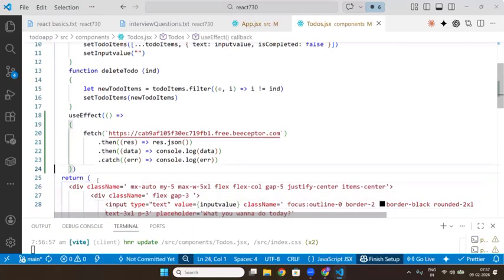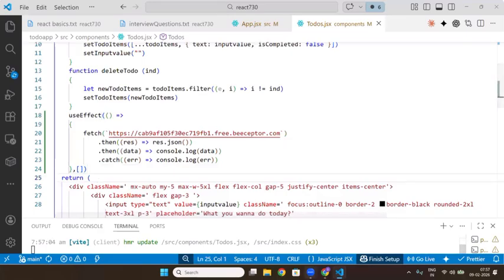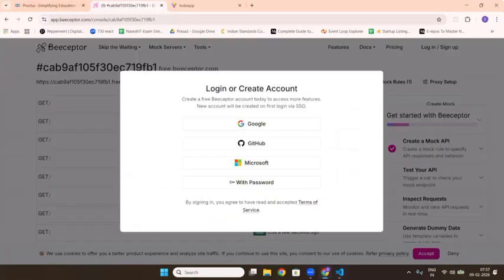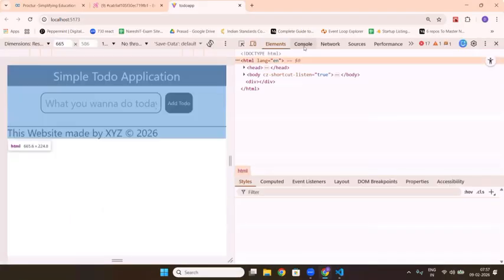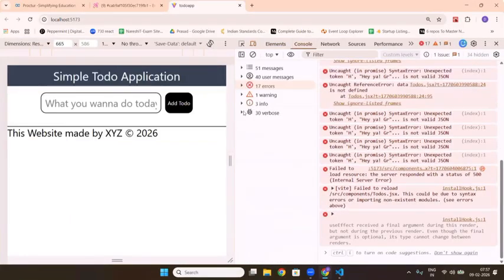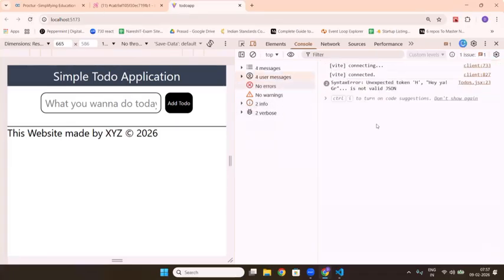And I wanted to call this only one time, so I will just put an empty array here. Now if I go to my application, right click, inspect, console, go here. Unexpected token, GR is not a valid JSON.